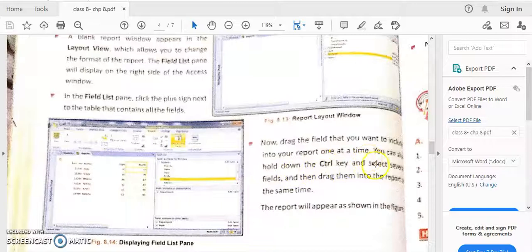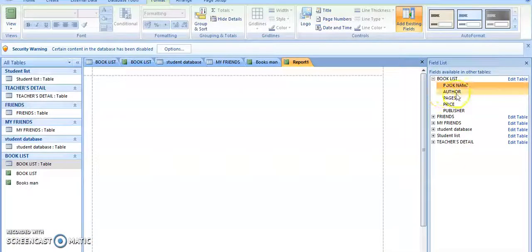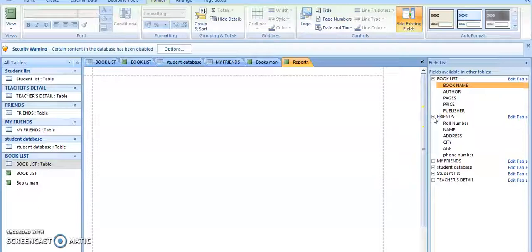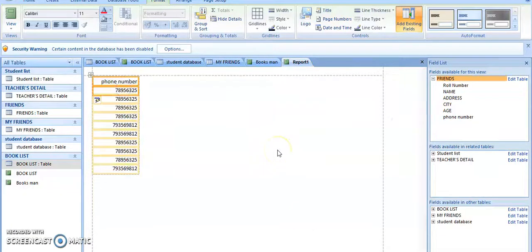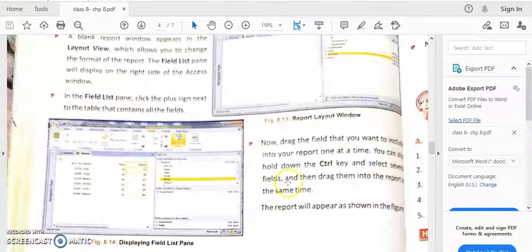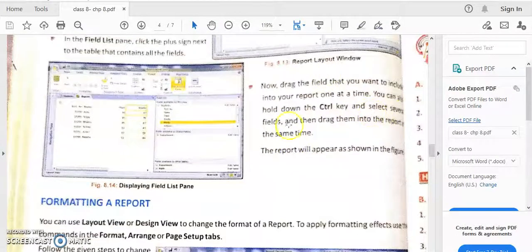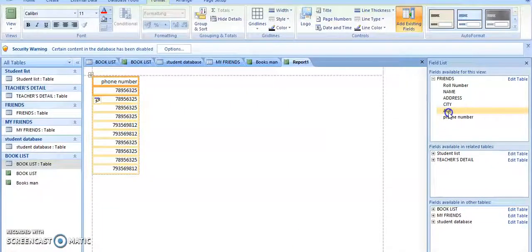You can also hold down the Control key. So let me show you how. Over here is a plus sign. If you click it, you can expand it. So whichever field you want to be added, you can just drag it and drop it over here. Control key, select several fields and then drag. If you want several, you can drag like that. This is one at a time. For the other, you can just hold the Control button on your keyboard.